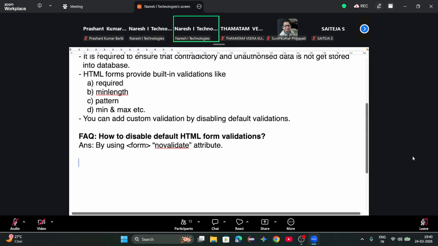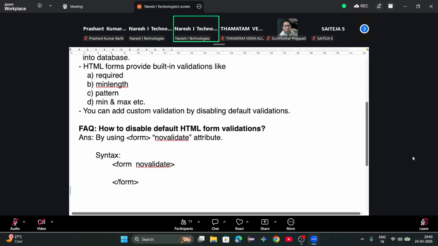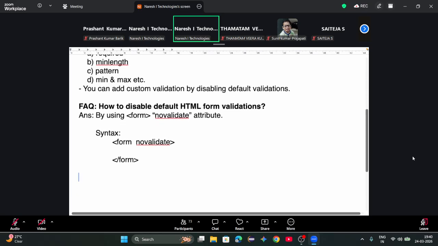How we can handle the validation. And already I showed you yesterday, when we write a form, we use noValidate. You can disable validation.